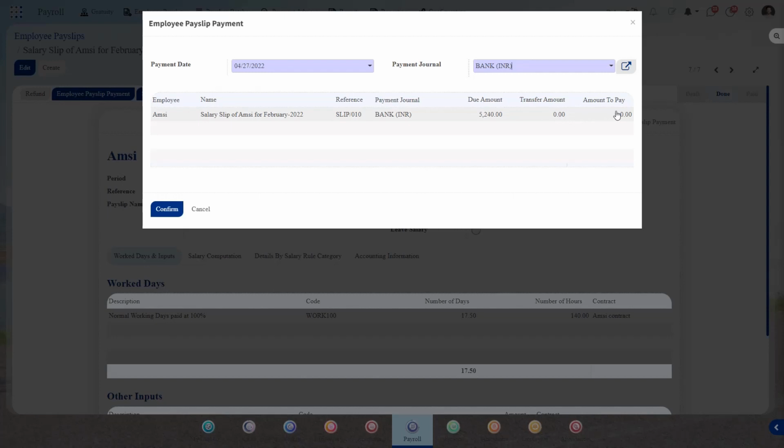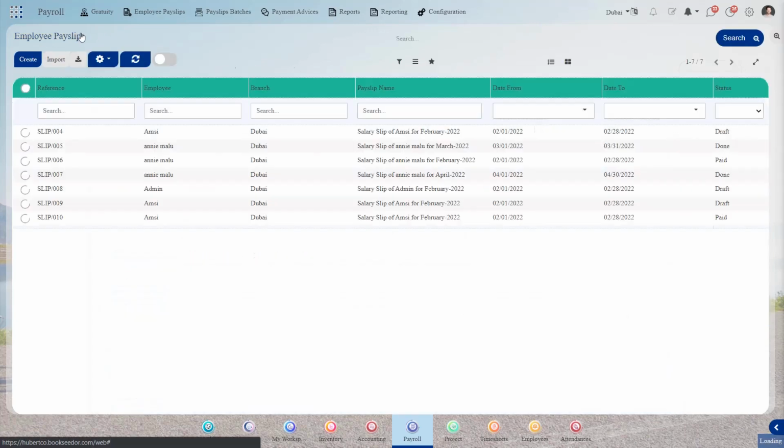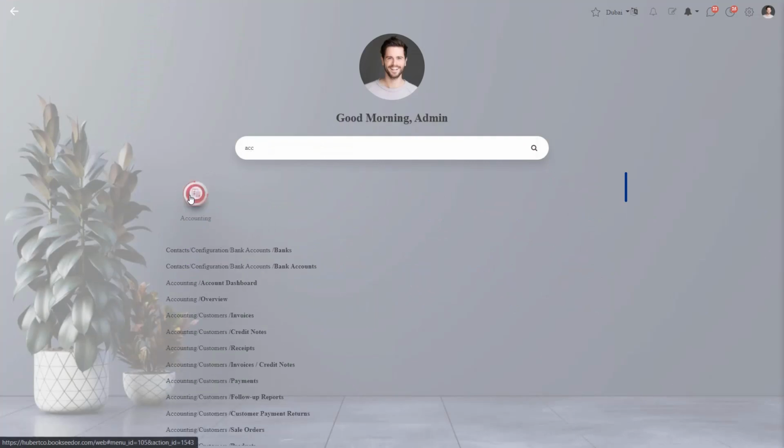And the amount to be paid should be mentioned here. And then confirm. Now we can see that it has moved to the paid state. Under accounting, we could view the journal entries for the bank here.